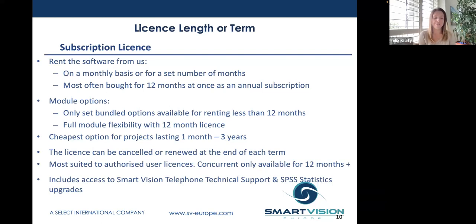So the final thing to think about is whether you would like to rent the software or whether you would like to buy it outright. A subscription license is rented from us on a monthly basis. Some individuals or organisations with short-term projects will rent the software for 1 month or for a set number of months, depending on the needs of their particular project.